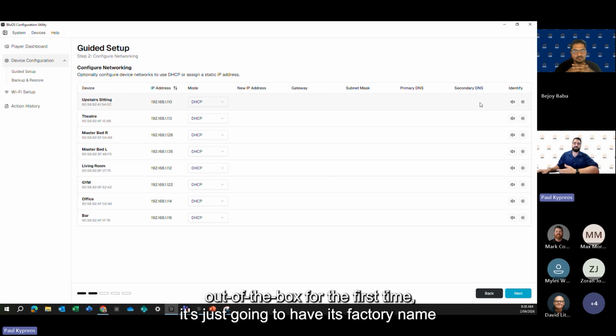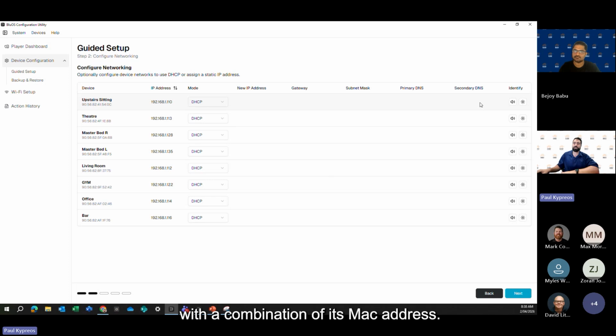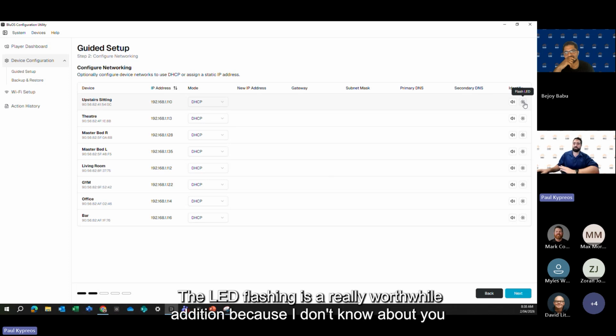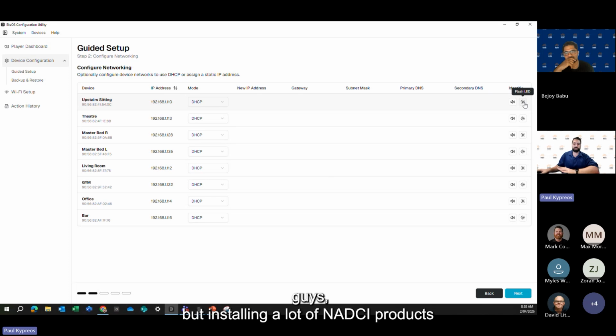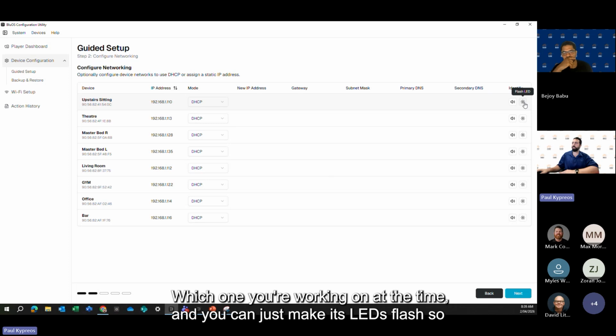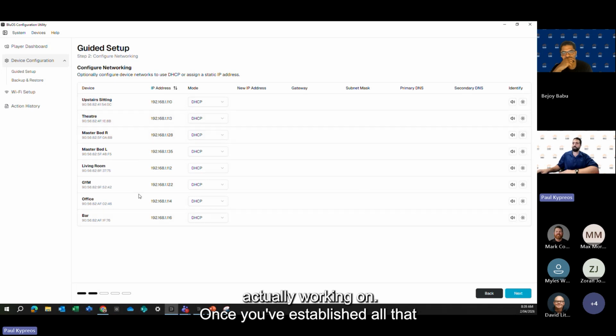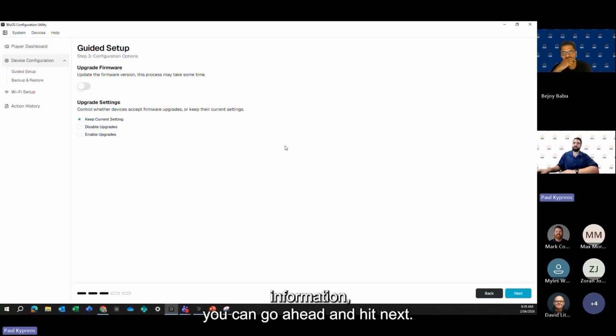So naturally, when you take a unit out of the box for the first time, it's just going to have its factory name with a combination of its MAC address. But here you can get the player to play a sound, or you can get the LEDs to flash. The LED flashing is a really worthwhile addition, because I don't know about you guys, but installing a lot of NAD products all stacked up in a rack, it's hard to know exactly which one you're working on at the time, and you can just make its LEDs flash so you know where you're at and what product you're actually working on. Once you've established all that information, you can go ahead and hit next.